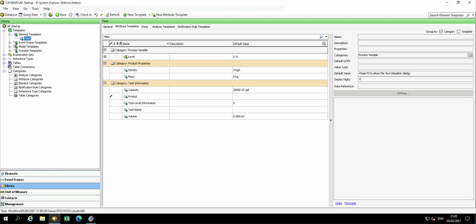In this video, we're going to discover tag creation. We're going to create a new attribute in our tank template. We're going to use an AF attribute substitution parameter and demonstrate automatic tag creation.